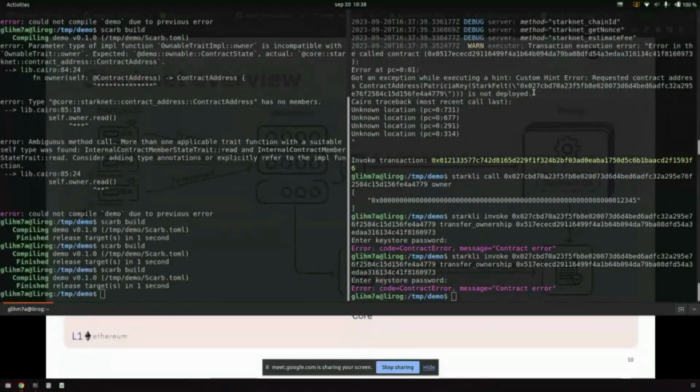Katana is a sequencer. With Katana, you cannot, they will put some stuff to make some modifications. But the idea is you spin it up and you try to use it as if it was testnet. It's faster, easier to debug, and you don't have to wait or pay. So a sequencer for development and a testing framework, I would say.